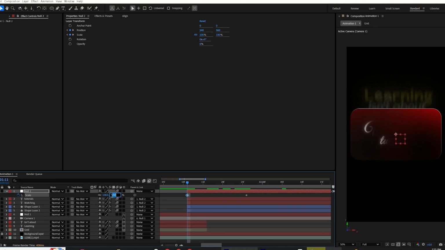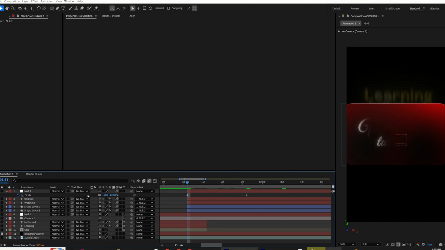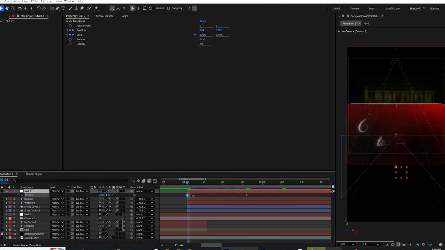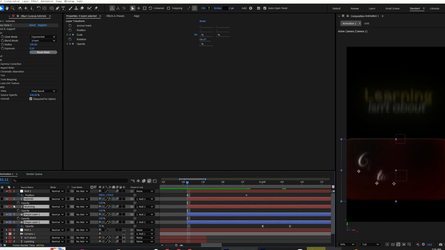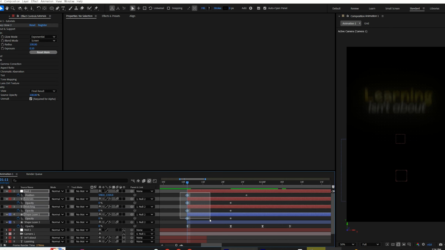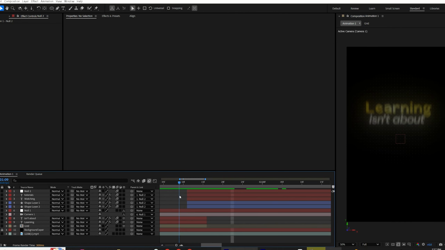Now increase its scale to 120 and also change its position to the bottom side like that. Select all the layers below, press T for opacity and keyframe its opacity value and decrease its opacity to 0. Then select all keyframes and press F9 for easy ease animation. Now adjust the animation speed.